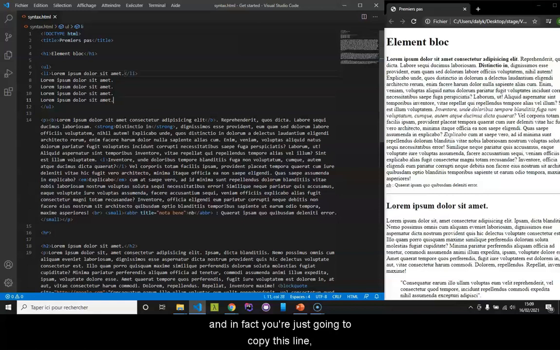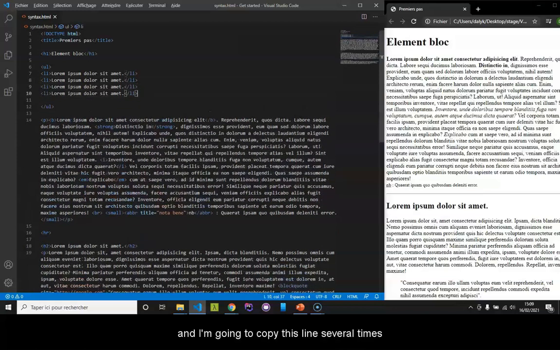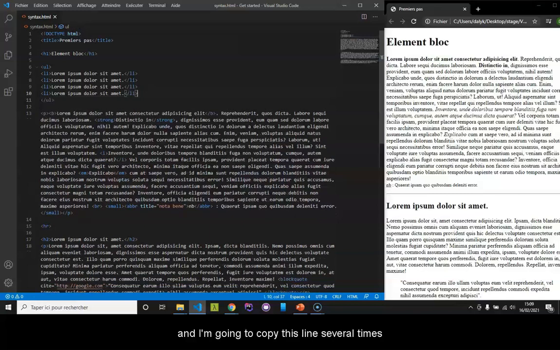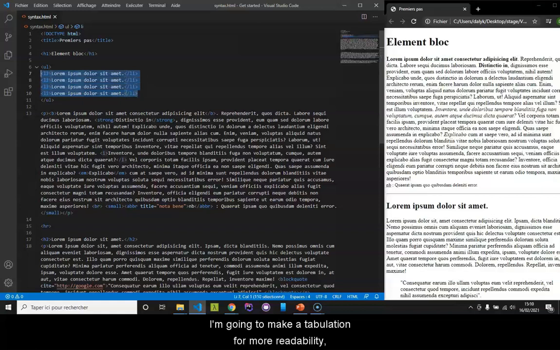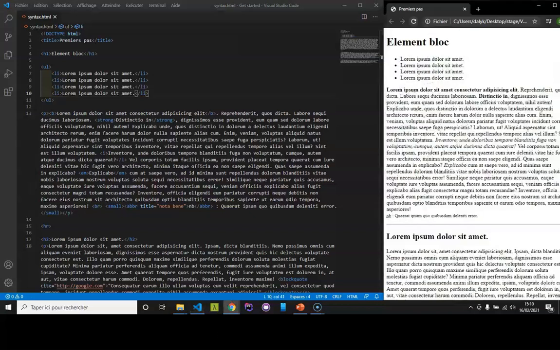And in fact, you're just going to copy this line. I found it's going to be easier. I'm going to delete that and I'm going to copy this line several times. So here, it's the same, it's just faster. I'm going to make a tabulation for more readability. I'm going to save and refresh my web page. You see now that I have a list in my result.